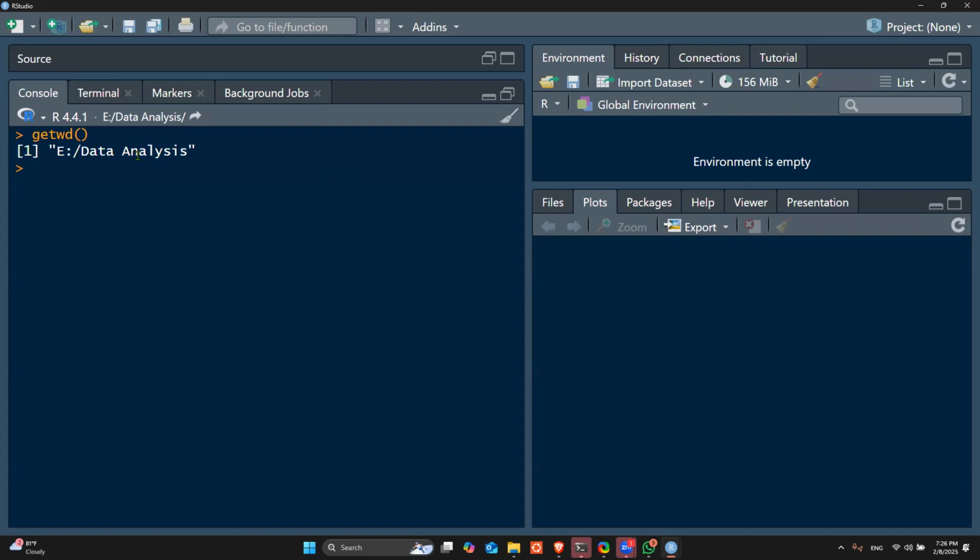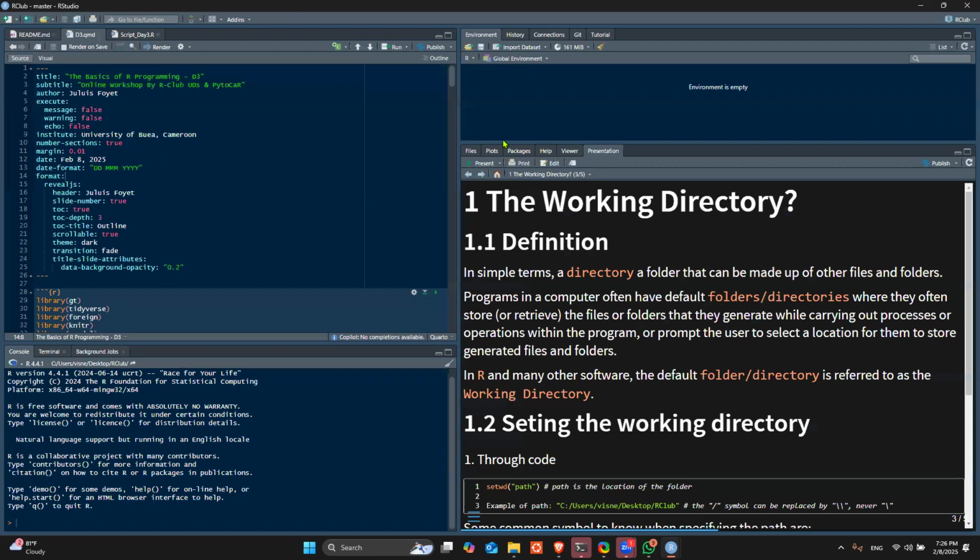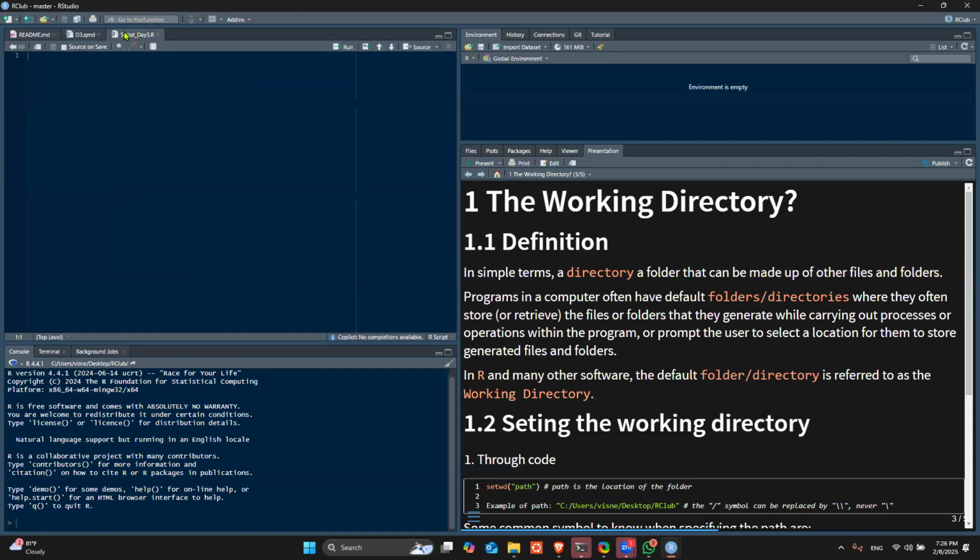In my computer, I've changed the default working directory to another folder. But if you checked in your own computer, you'll see that the default working directory is documents. Now, since you are not working in documents, you want to specify the location you are working with. So how do you specify it?